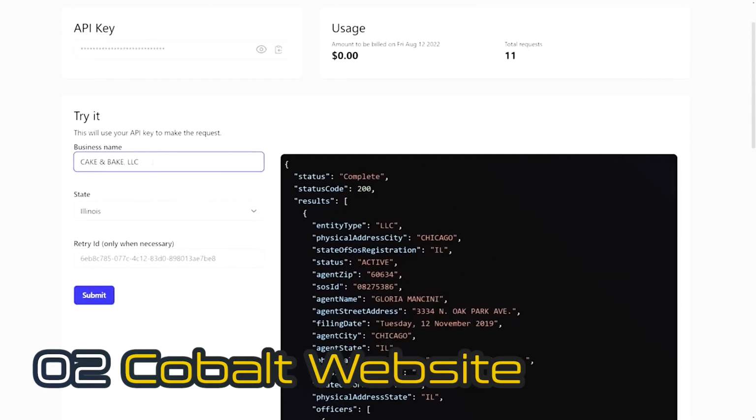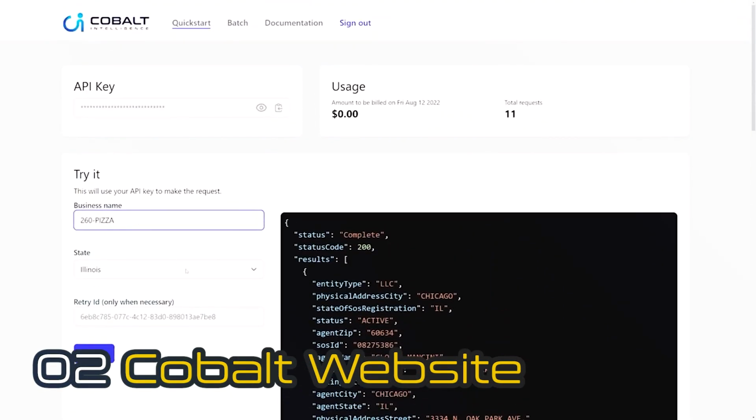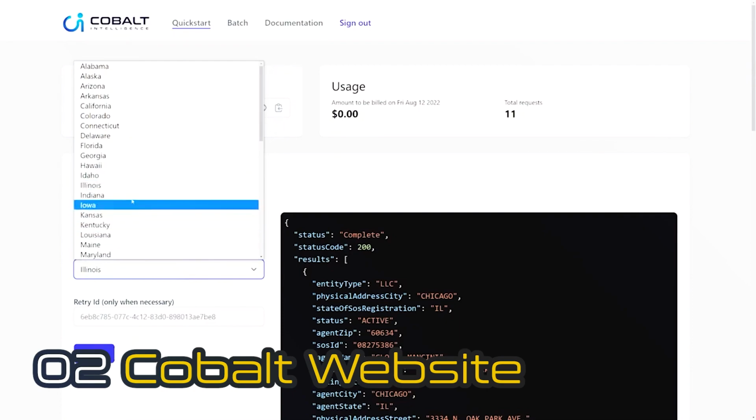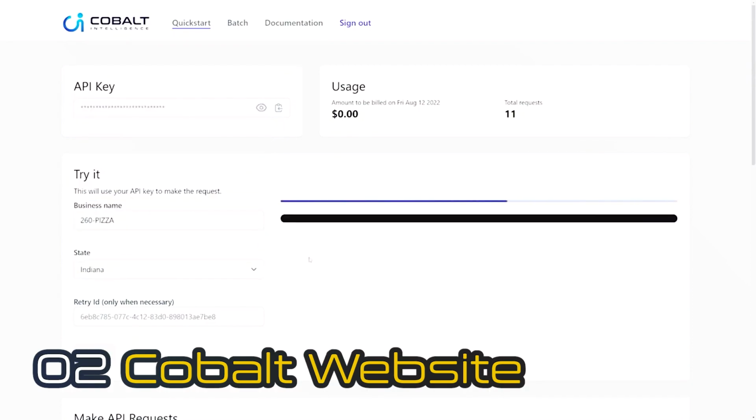This is the portal of Cobalt Intelligence. You can see that. Search right here. And we're going to search for it. We're going to go to Indiana and we search. And like I said, because it has a CAPTCHA, it takes at least 45 seconds, typically around 60, to fully complete it. So we're going to get a retry ID back here and we'll show how to use that.